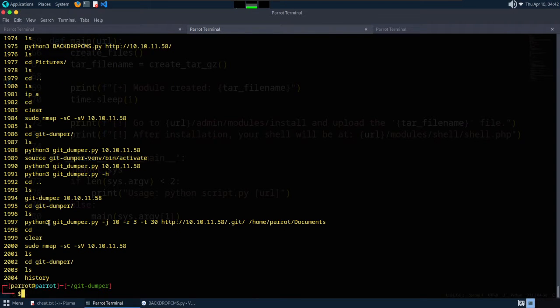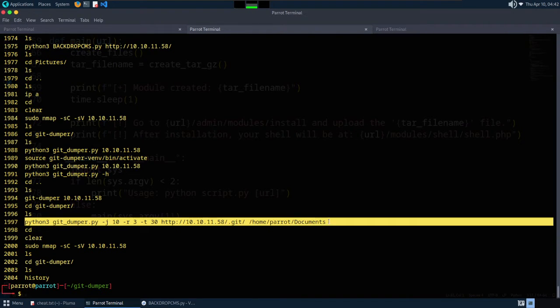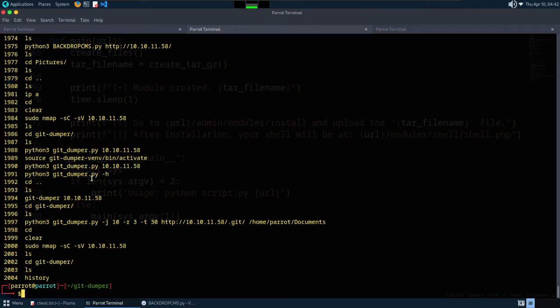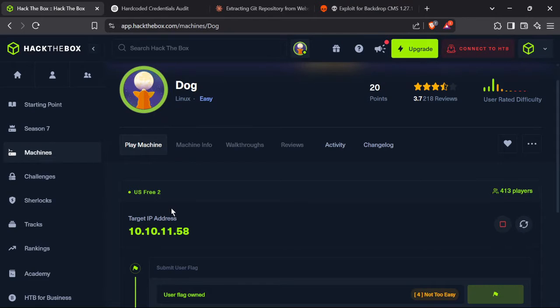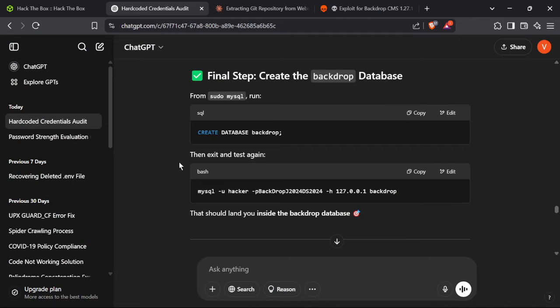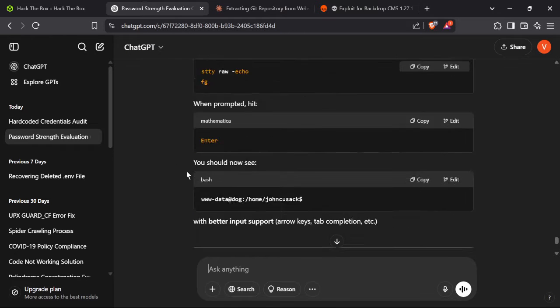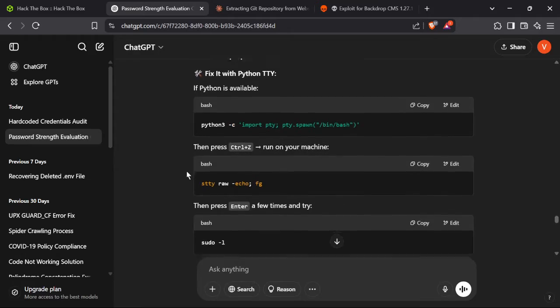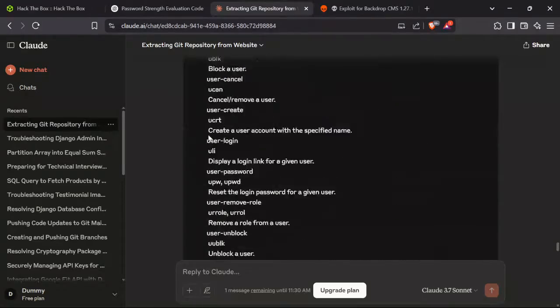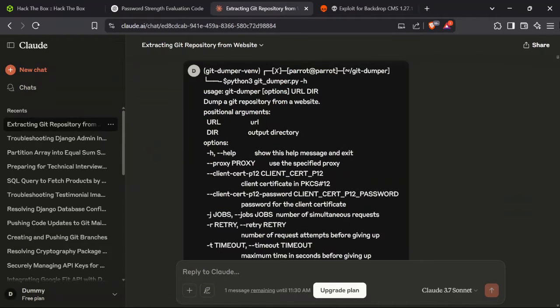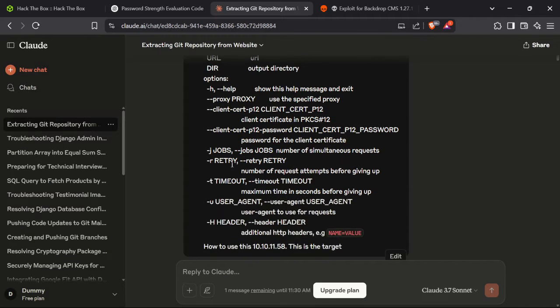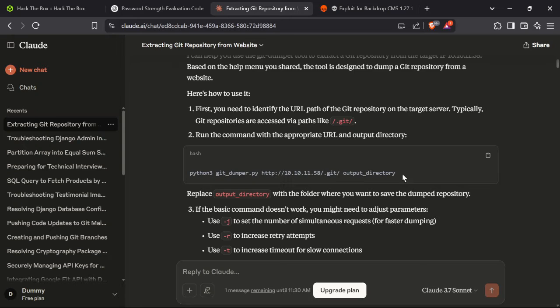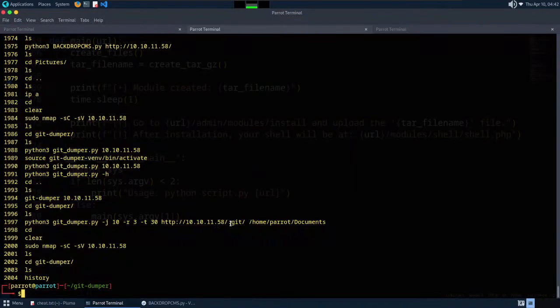And then I just ran this command. Basically, I got this command from ChatGPT. I think I still have the chat. Pass strength evaluation. Okay, I think I got it from Claude. So what I did was a dash h, since I don't know how to use it, and it gave me a command. Instead of an output directory, I just put everything in the documents file.